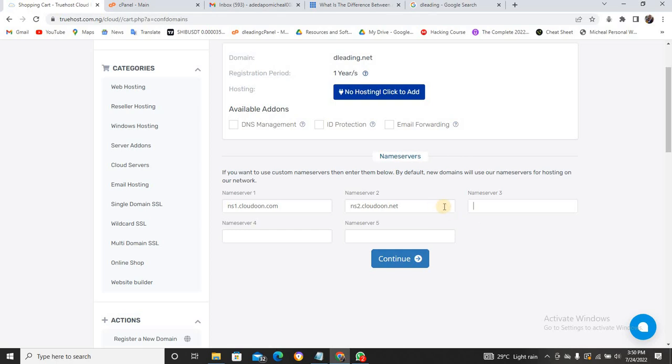And sometimes it may be 3, it may be 4, and it may be 5, but the maximum is 5. So if it is 5, copy all the name servers: name server 1, name server 2, name server 3, name server 4 and 5, paste them, and click on continue and buy it.